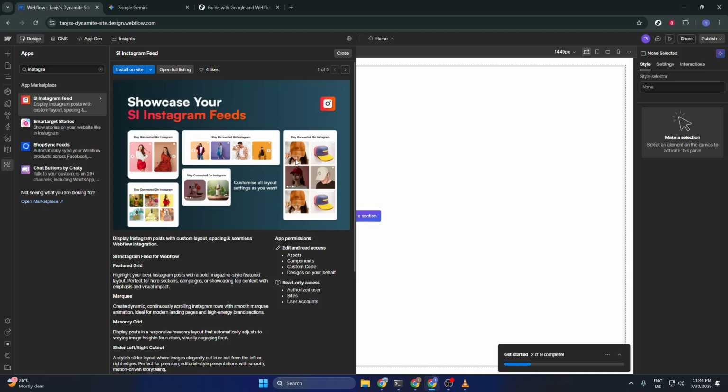You searched for Webflow, opened your project, navigated to Apps, searched for Instagram feed, and selected SI Instagram feed to bring Instagram Reels into your Webflow experience. Follow the on-screen prompts from here, and you'll be on your way to showcasing fresh, engaging social content right on your site.